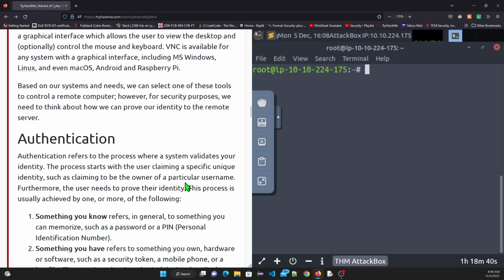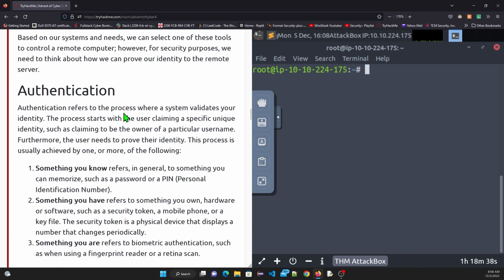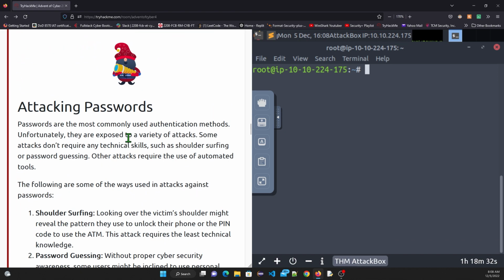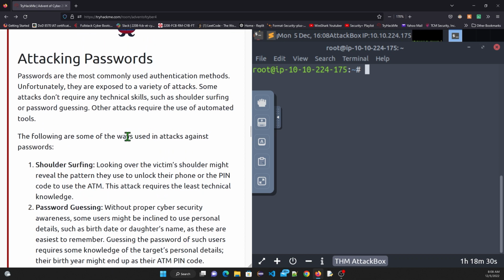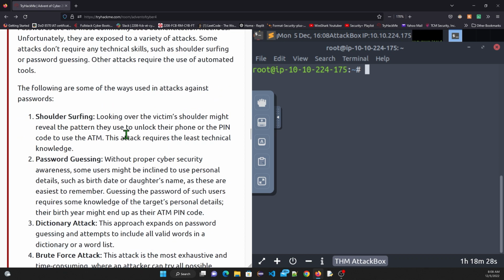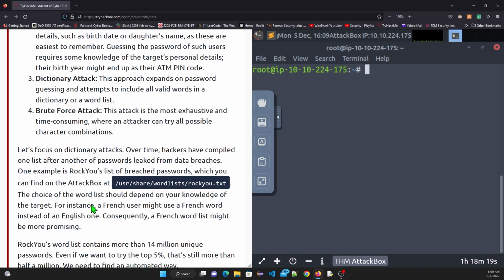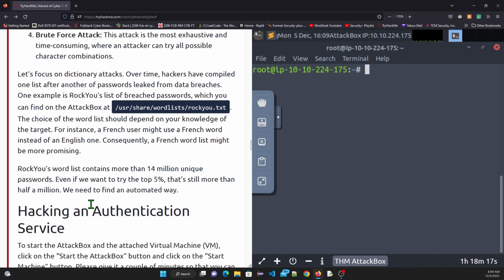So let's go ahead down here and read a little bit more. Authentication is a way you would validate your identity with a computer system. Some different forms of password attacking are shoulder surfing, just looking over people's shoulders, guessing people's passwords, dictionary, and brute force attacks. So let's go ahead and look through here.